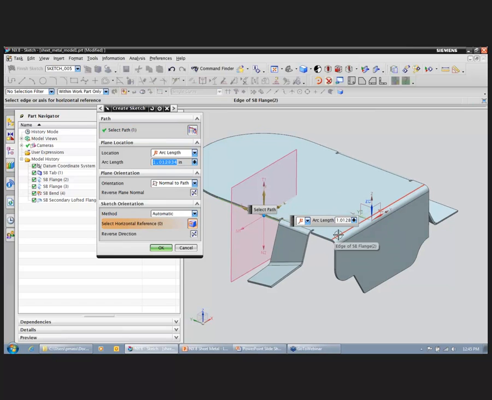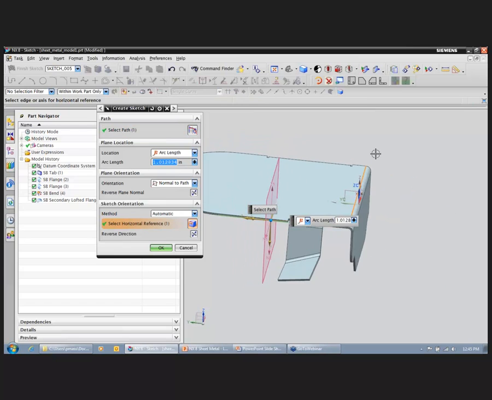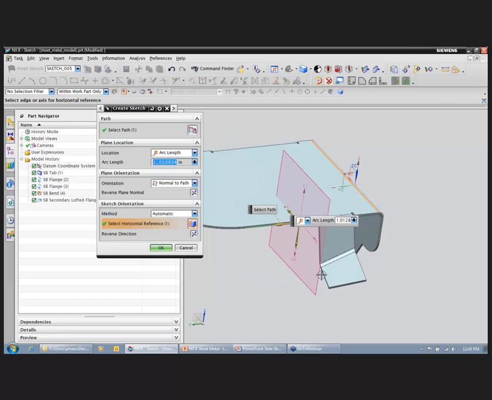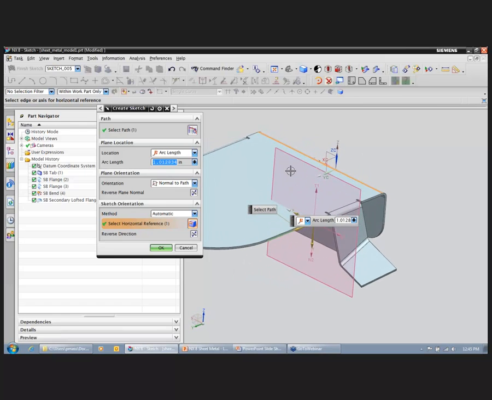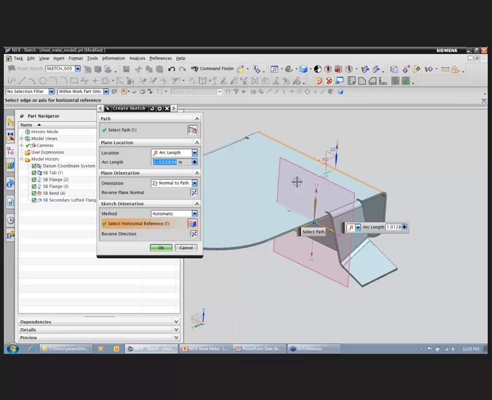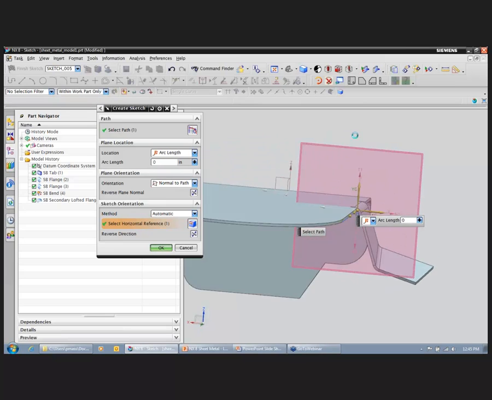I'm going to come down here and select my horizontal reference. Notice the X is pointing to my left right now. When my view is oriented like this, I really want it to point the other way, so all I have to do is double click on this vector. Now I have my CSIS oriented the way I want it to be. I can drag it to the end of that arc and select OK.